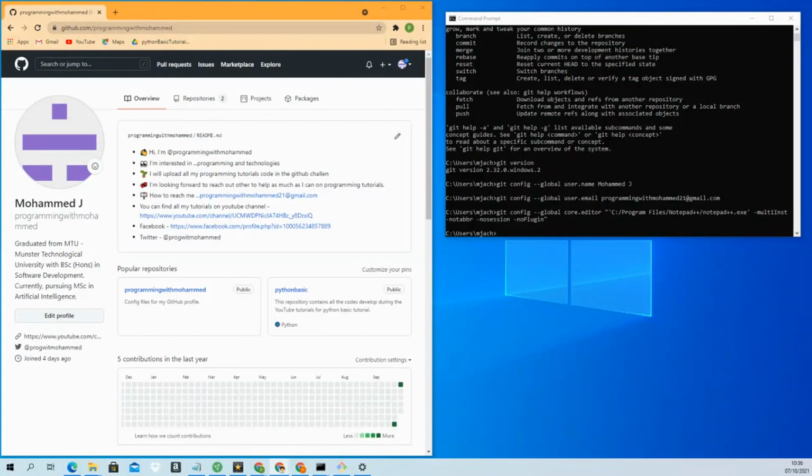So far we have seen how to install and how to set up Git with GitHub. So in this video we'll go through how you can add, push and commit, and how you can see the status of your Git, all this stuff. So let's go.